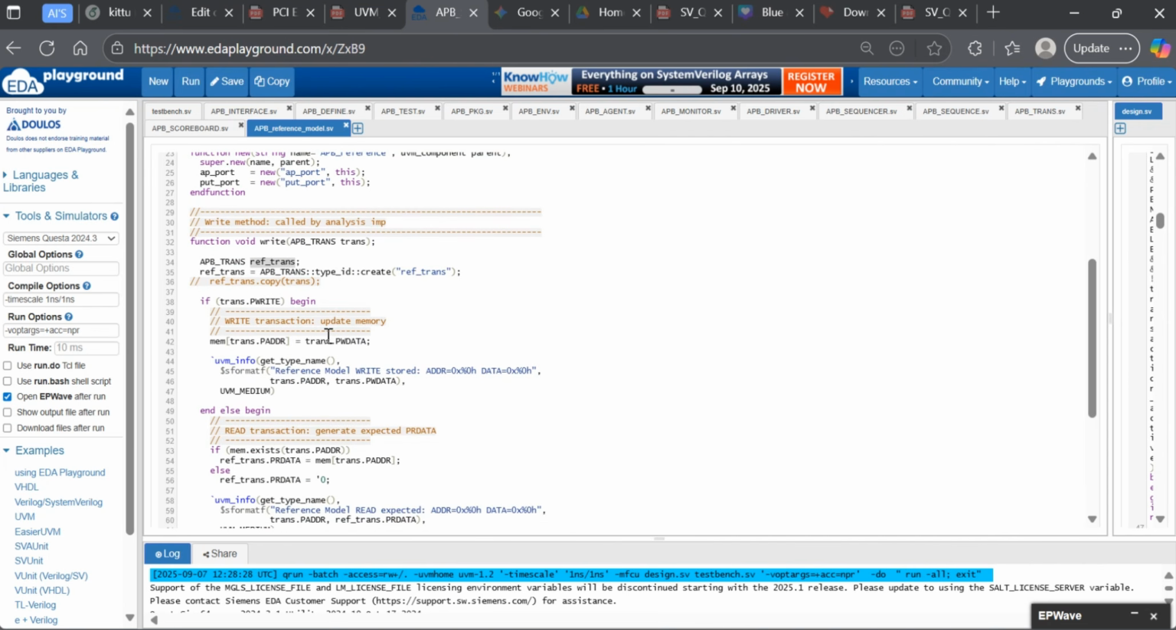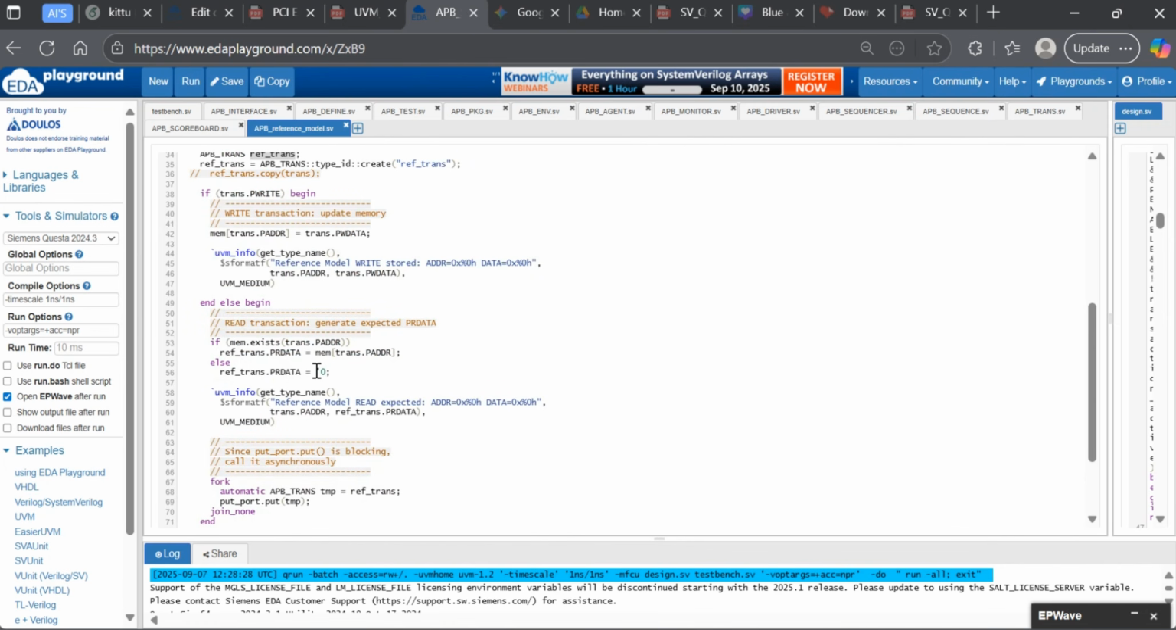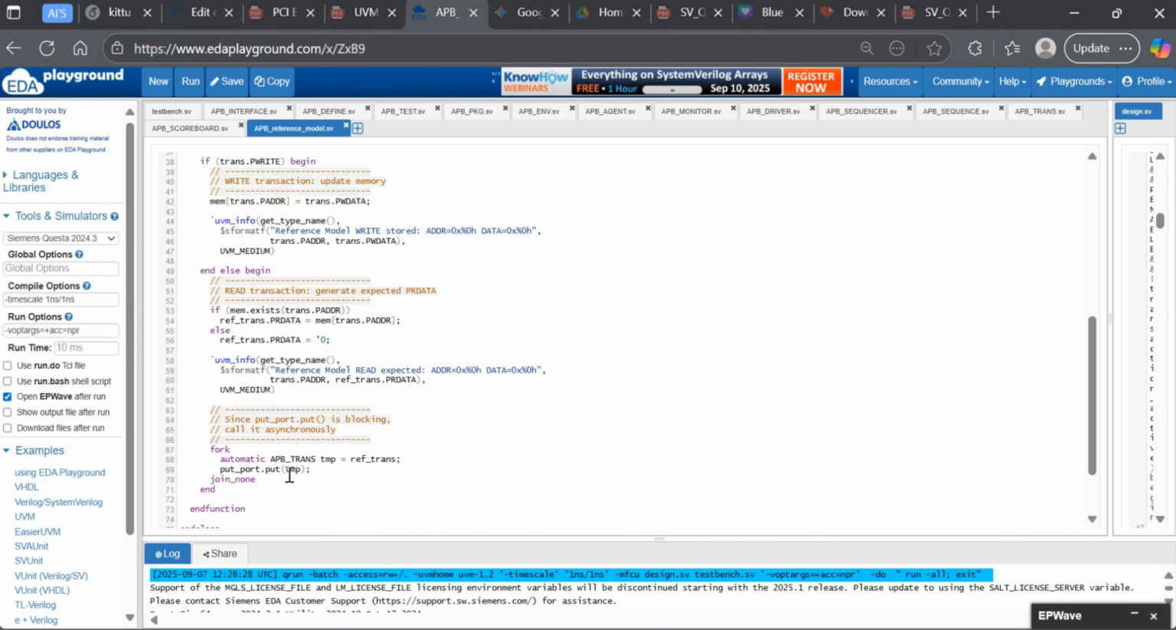Now if write is 1, that means we are writing something inside the memory. Else if write is 0, we are reading: we check if the address does not exist, and in that case we are not going to read anything, so we make it 0. If the address exists, we read from that address. Okay, so that's the role of your reference model. After that I am using put.